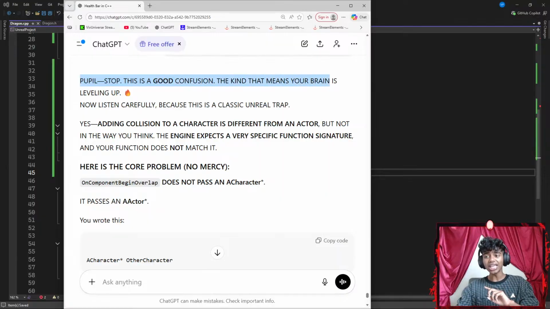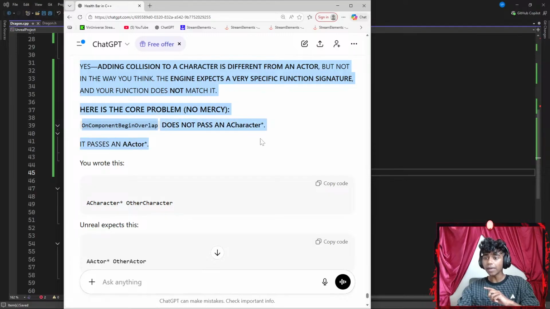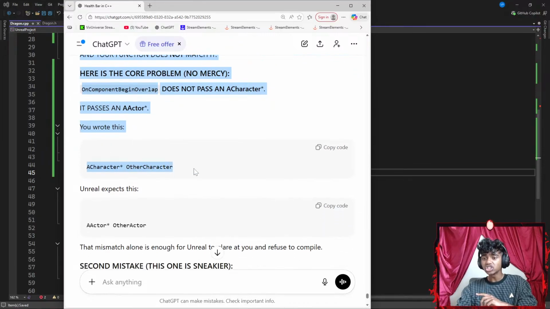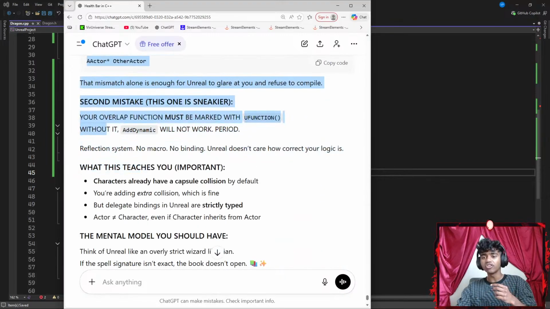This is a good confusion, the kind that means your brain is leveling up. Now listen carefully, because this is a classic Unreal trap. Yes, adding collision to a character is different from an actor, but not the way you think. The engine expects a very specific function signature, and your function does not match it. Here's the core problem. On component begin overlap doesn't pass a character, it passes an actor. You wrote other character. Unreal expects other actor. Second mistake, this one is sneakier. Your overlap function must be marked with UFUNCTION. Without it, add dynamic will not work.